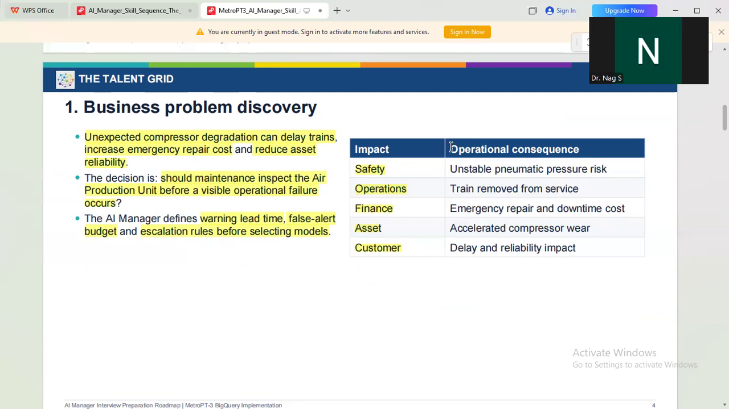Similarly, these are some operational consequences which will happen due to any of these delays in the system. One is unstable pneumatic pressure risk, which may cause safety issues. Train removed from service, so there will be delay in metro operations. There could be emergency repair and downtime cost if it is not diagnosed at the right time. Eventually, emergency repair and downtime would definitely cost comparatively higher. And if that is happening across multiple vehicles, again, it is going to be a bigger issue.